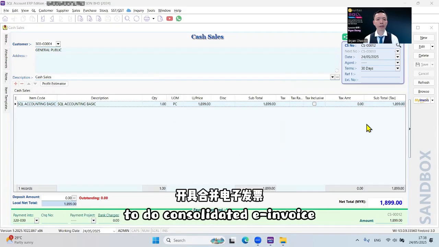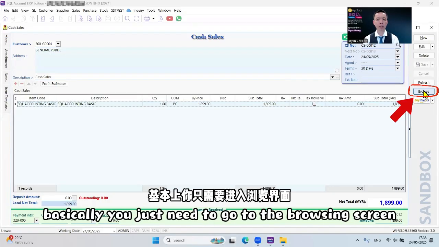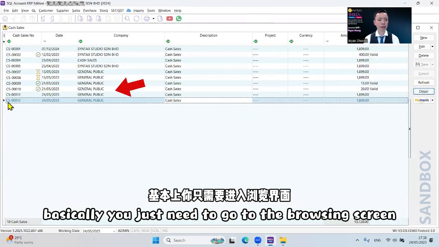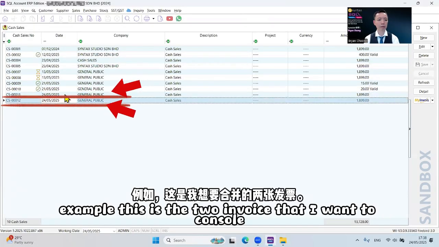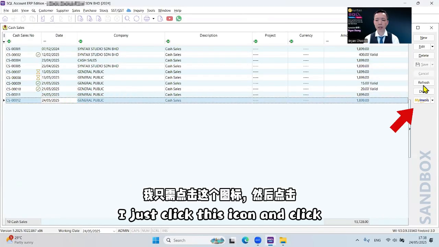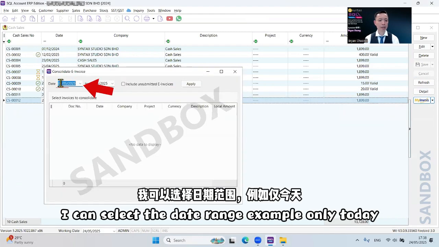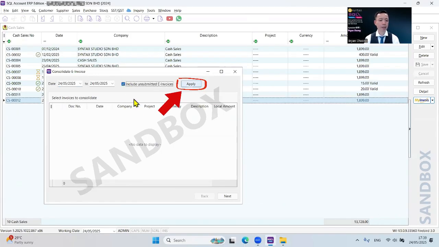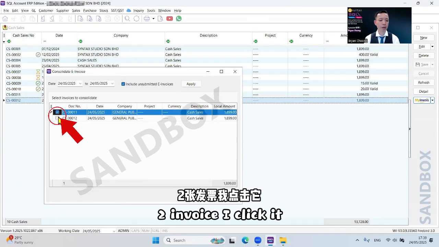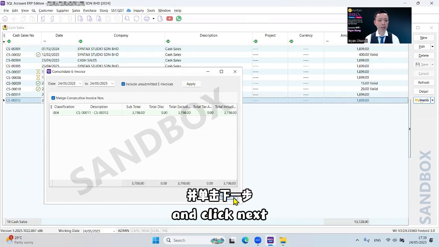To do consolidated invoice, basically you just need to go to the browsing screen. Example, these are the two invoices that I want to consolidate. I just click this icon and click consolidate e-invoice. I can select the date range, example, only today. Click this, I apply. I can see these two invoices. I click it and click next.